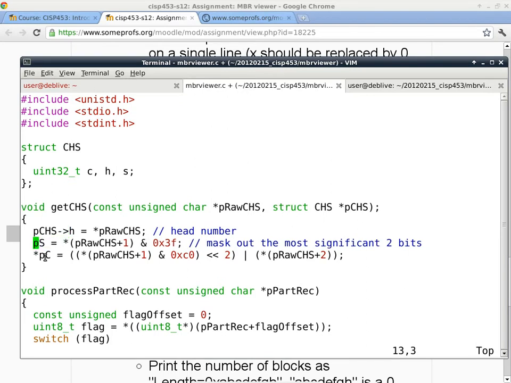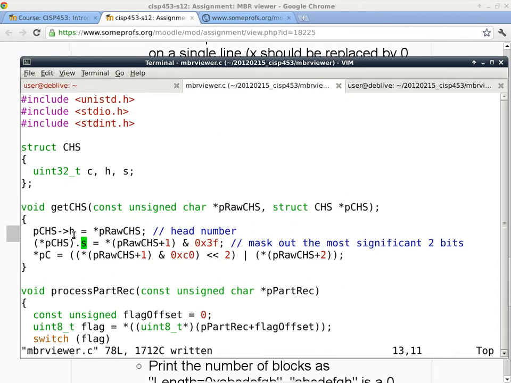Okay, let me just give you the alternative form of how to do this. The alternative form is to dereference PCHS first. And this thing, what is this? What is the dereference of PCHS? What is the type of that? It's a struct CHS. So I can use a dot notation now to refer to just a member of that particular structure. So in this case, it is the sector. So these two constructs are actually identical.